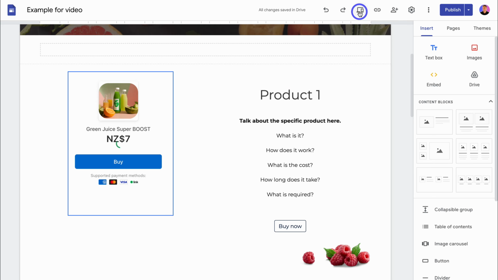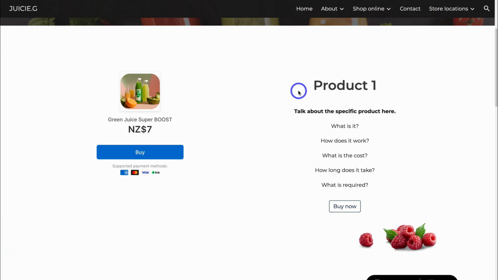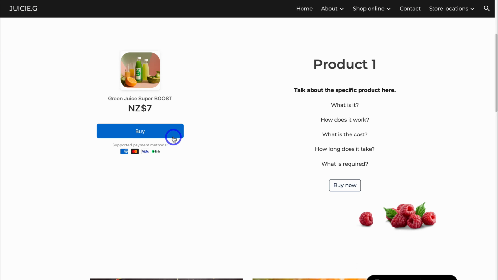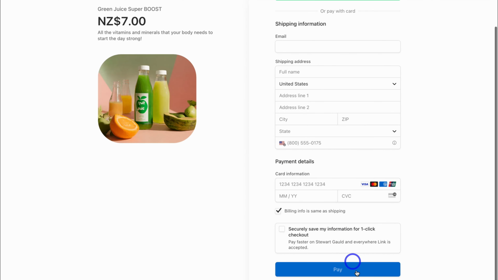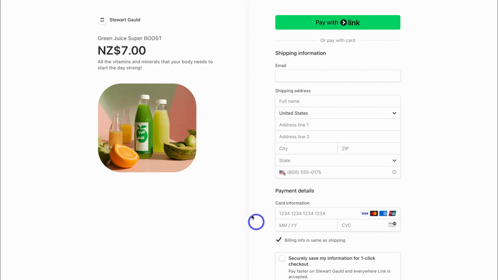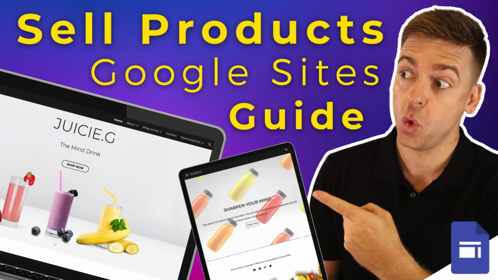Let's go ahead and preview what this looks like. If we navigate down, you can see I have this product here. I can click on buy now, or navigate over to buy now here. And that's going to take the customer to this payment page where they can add their details and then purchase this product. As you can see, it's as simple as that to add products to your Google site, to turn your Google Sites website into an online store.